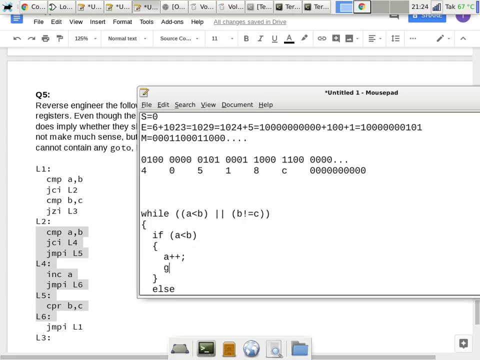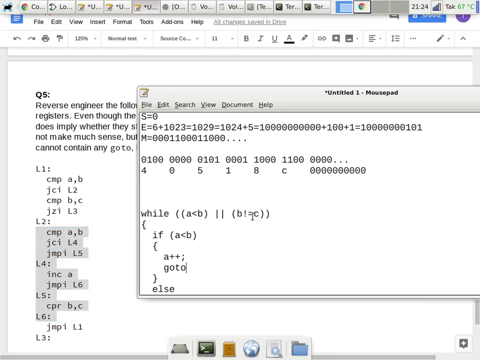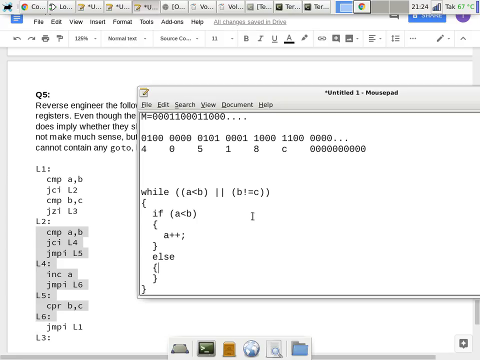Do not do this, please. If you give me something like this, I will take points off, because the questions specifically say do not use goto, break, or continue. And it is not necessary either, because of the structured programming nature of a conditional statement in C, it does not need a branch around the else branch. Now we get to the else branch, which starts at label L5. It's a CPR instruction, which is a copy register, B equals C. That's it. That's the entire program.